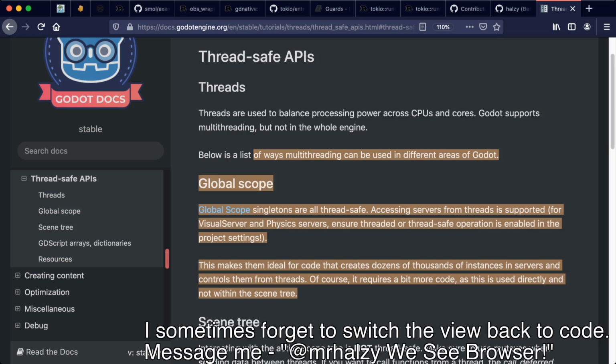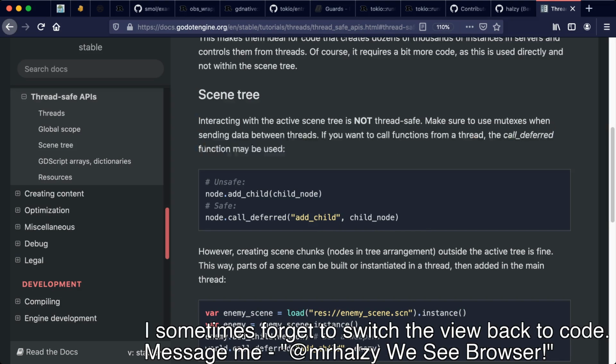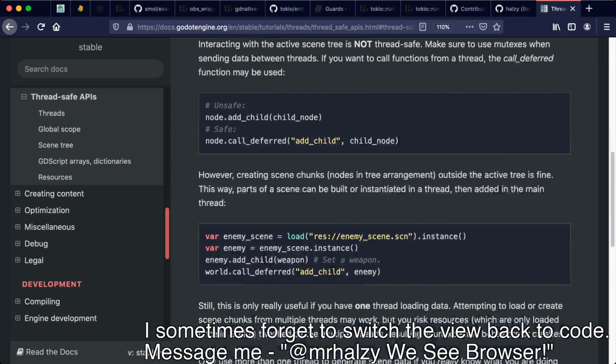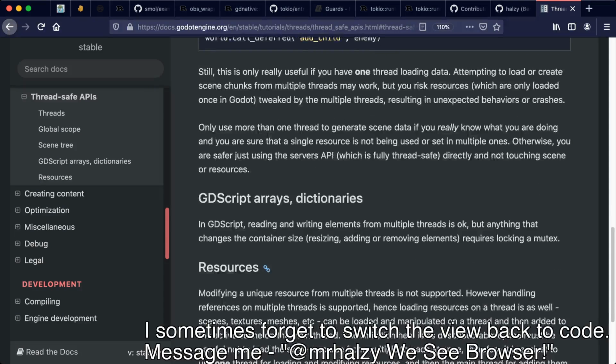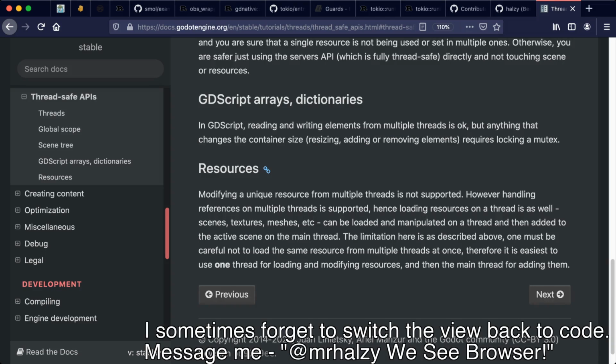So they have global scope elements, and they have scene tree stuff. Interacting with the active scene tree is not thread safe. Okay, well, that's good. Also really, really good to look for things like that when you start interacting with native APIs. That would have been one of the first things I did as a C programmer. Is it reentrant? What is the threading model? How can we interact with it? Anyhow, it goes on and talks about dictionaries, etc. How they are thread safe as long as you're not resizing.